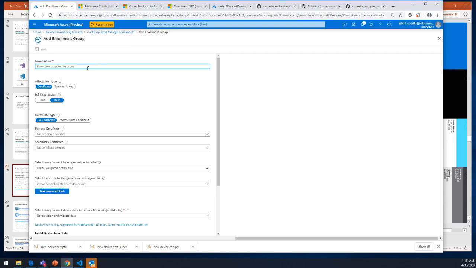So this is pretty straightforward, but we're going to go through different elements of this, and that way you understand some options that you have on your side. So you can easily create a name. So for this one, let's go ahead and say workshop demo DPS, and you can choose if you want to use X509 certs or symmetric key.